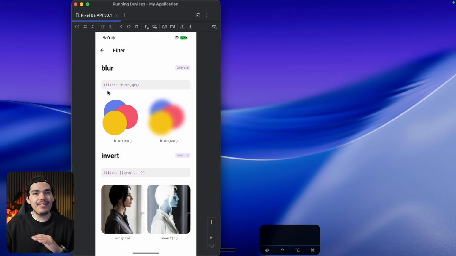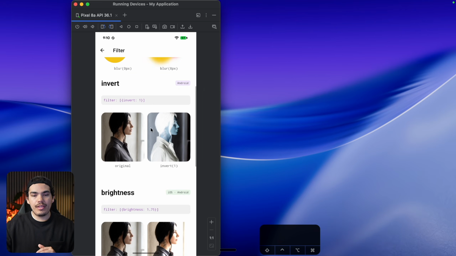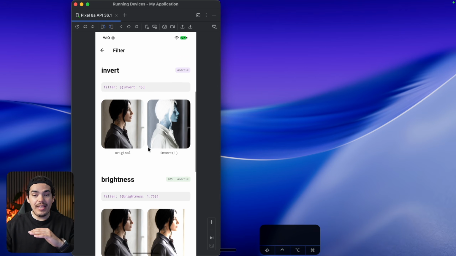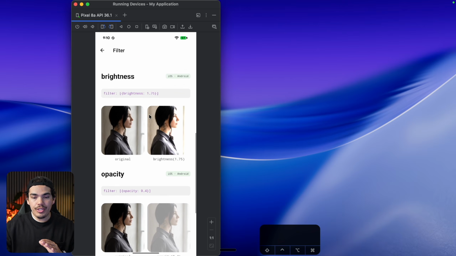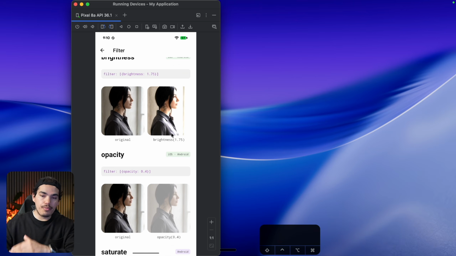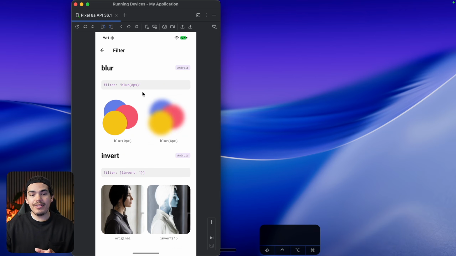So with Android, we can use anything that we want, like filter blur with 8 pixels. This is how it looks. We can invert and get these amazing effects. You can see the original on the left and then with brightness on the right. So pretty cool, especially the blur effect, but you would need to have an extra library for iOS. That's the annoying part, but I think blur should land on iOS soon.